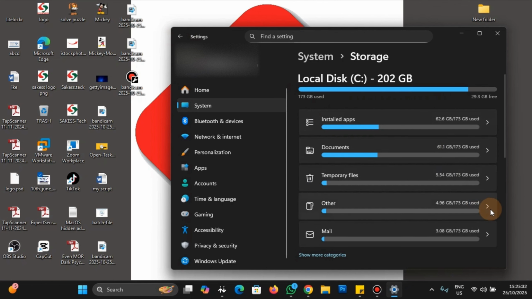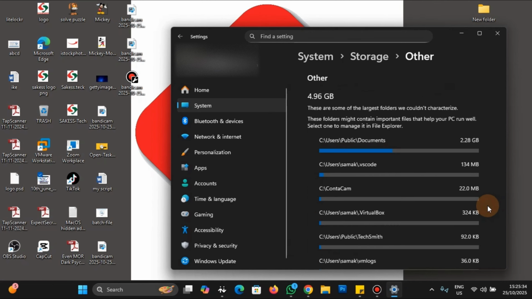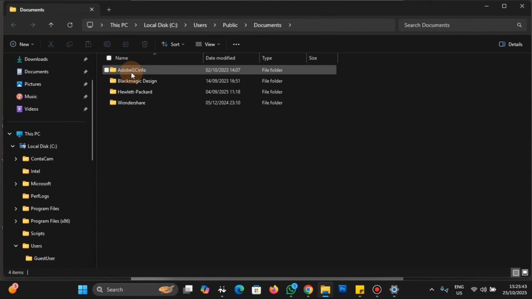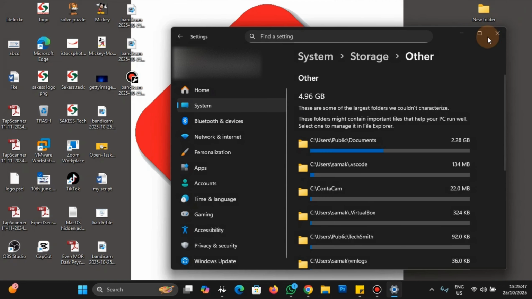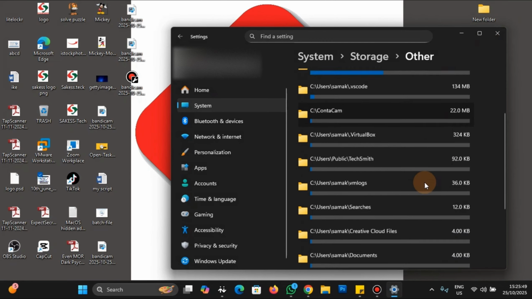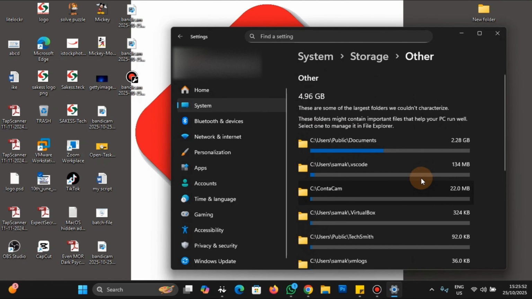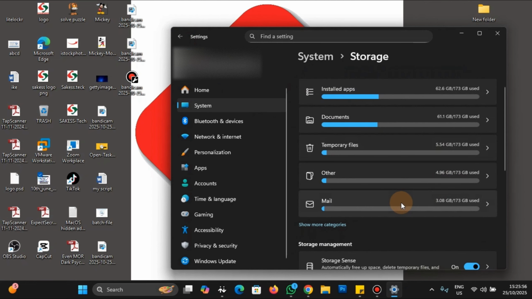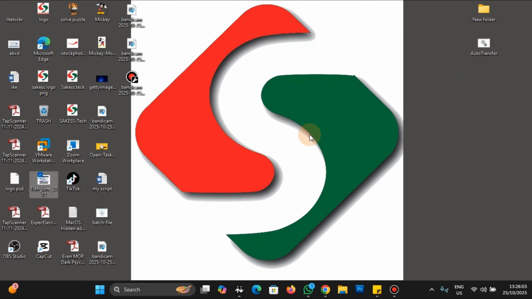So I can click on the side arrow, then I'm going to view the others. Okay, so my document is 2.28, so let me click on that to see what is in the document. So these are the files that are eating up space. Okay, I can delete them as well. Okay, and look at the C. Okay, so you can view the files, and the files you don't want anymore, you can delete them. Okay, and I have my mail files, okay, my email files. So this is basically how to view large files that are eating up your space.